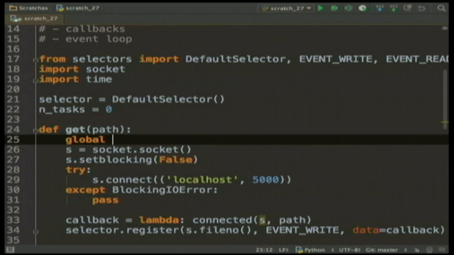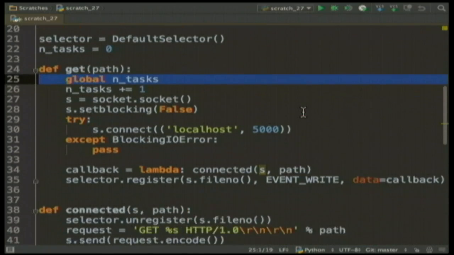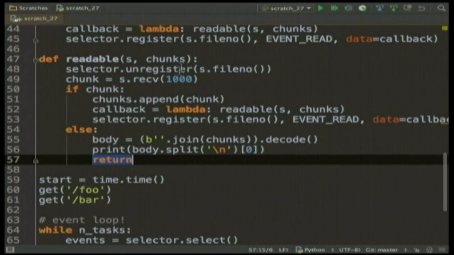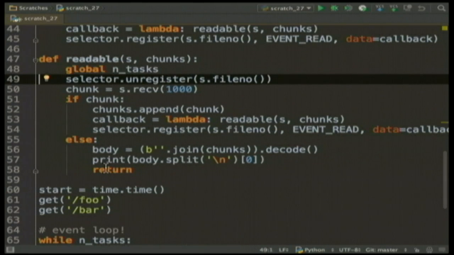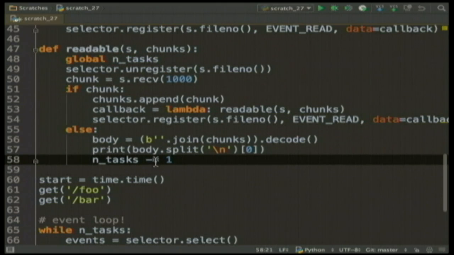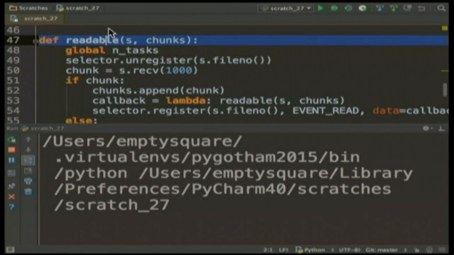And then as soon as you tell me to get a path, that means that there's one more piece of work to do. And if I'm down here and I received an empty chunk, that means there's no more work to do. So this return statement is no longer necessary. But what we do need to do down here is decrement tasks. So that'll go to 0 once the second callback chain runs to completion.